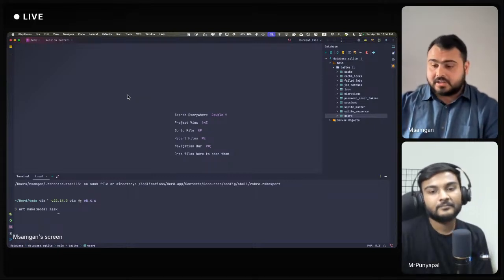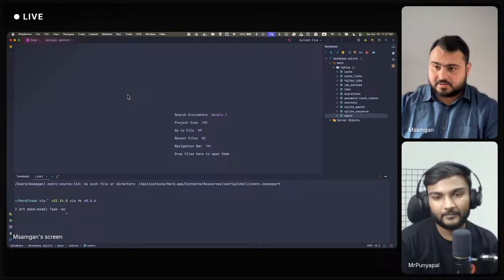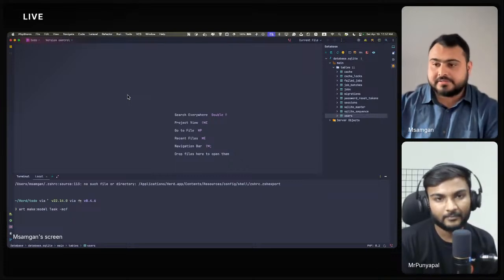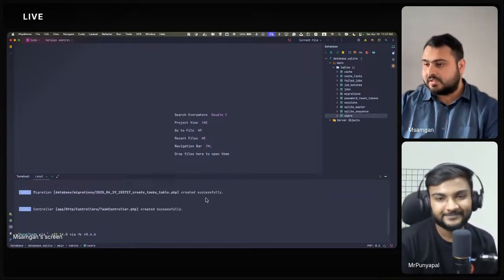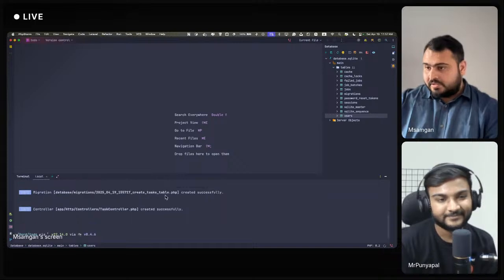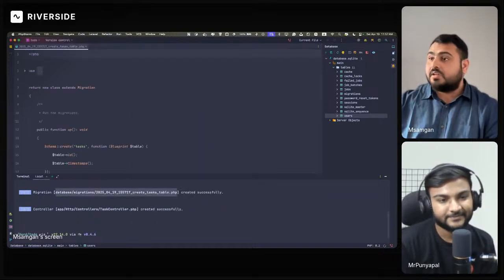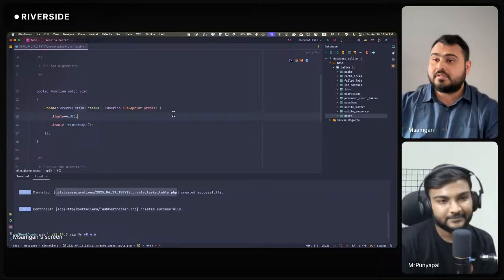Make model task with migration controller and factory. We got the table.